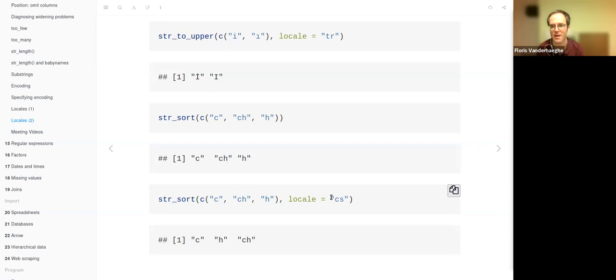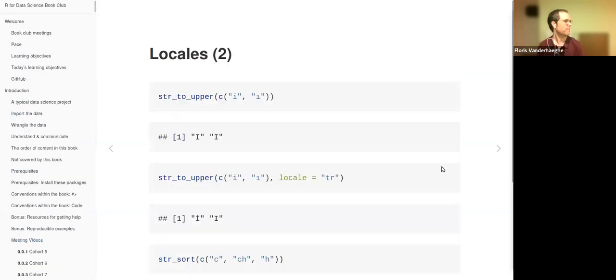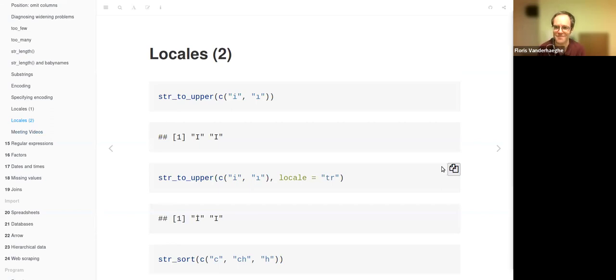Especially if they have special characters, or even just because you did not use the default of stringr and just used base R, you could get weird results in other countries which you were not thinking of, even while you just use English characters, for example. Okay, and that was it, apparently.